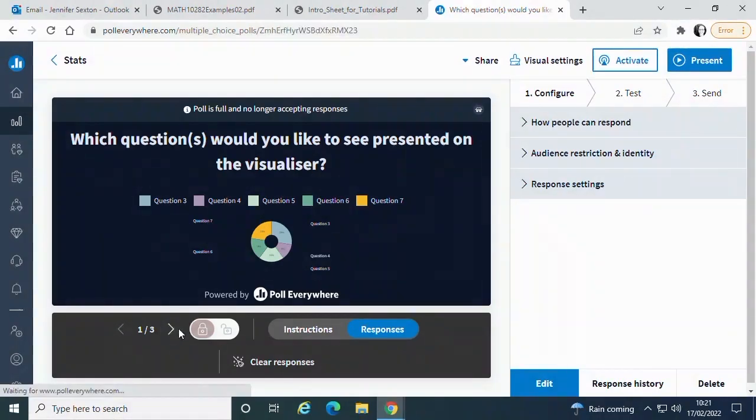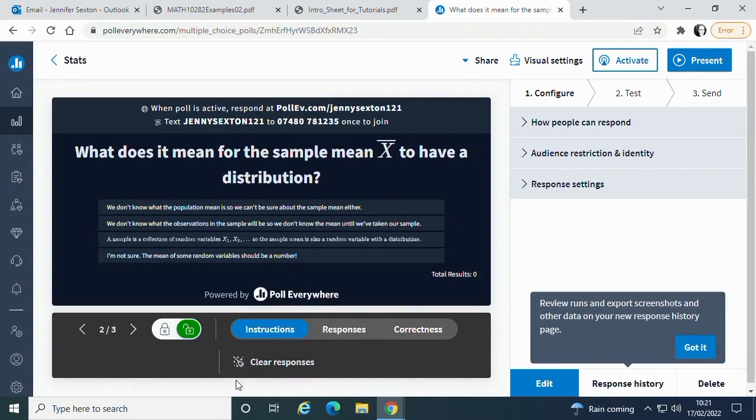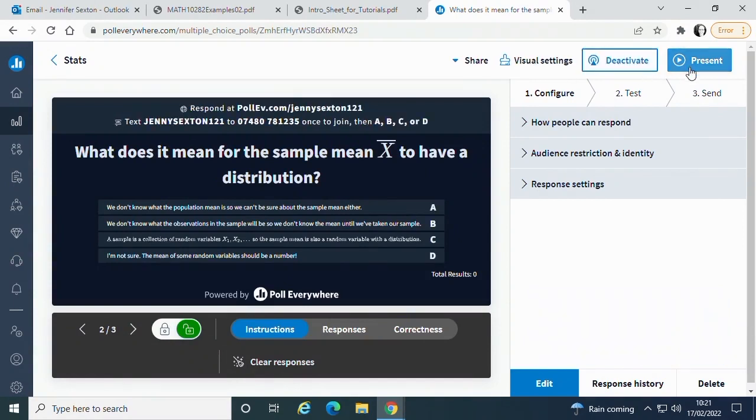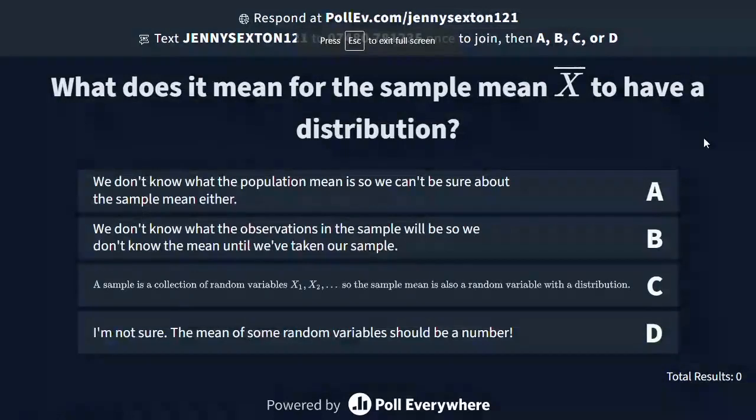I've got a little bit of a question, just one kind of quiz question, just to double check if you guys can understand how this is working. So here's the question. More than one of the answers is right. So what does it actually mean for the sample mean to have a distribution?